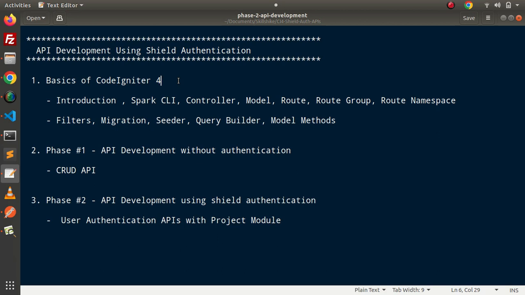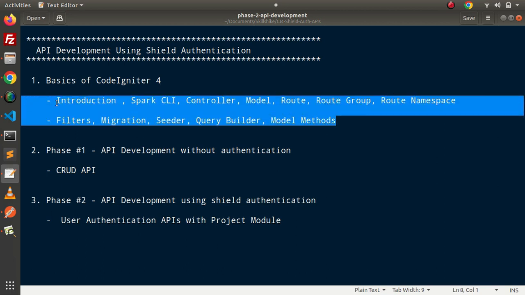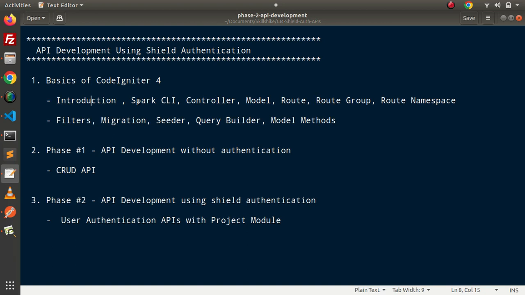Inside the basic concepts of CodeIgniter 4, we'll see the introduction, Spark CLI, controller, model, route, route group, route namespace, its prefixes, filters, migrations, seeders, query builders, and model methods. So there are lots of topics we will cover inside the basic concepts of CodeIgniter 4. After getting the basics, we can proceed into the first phase of API development.